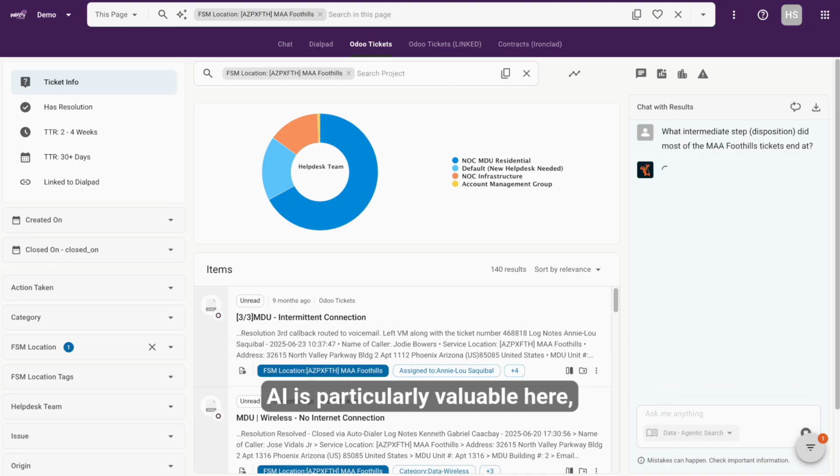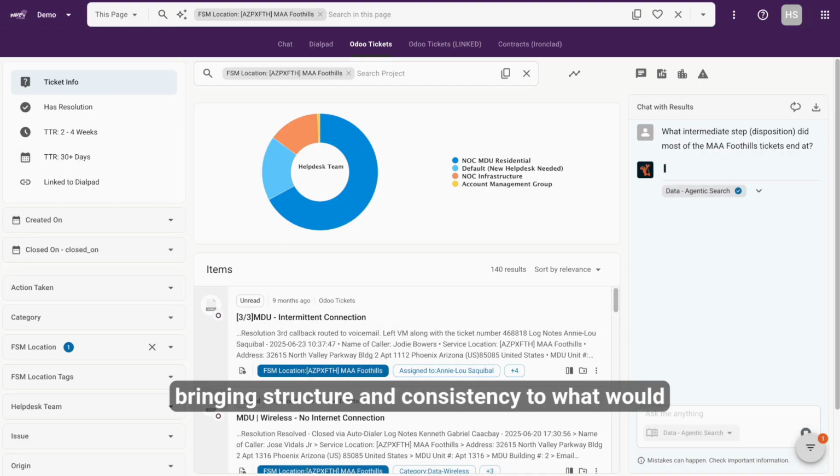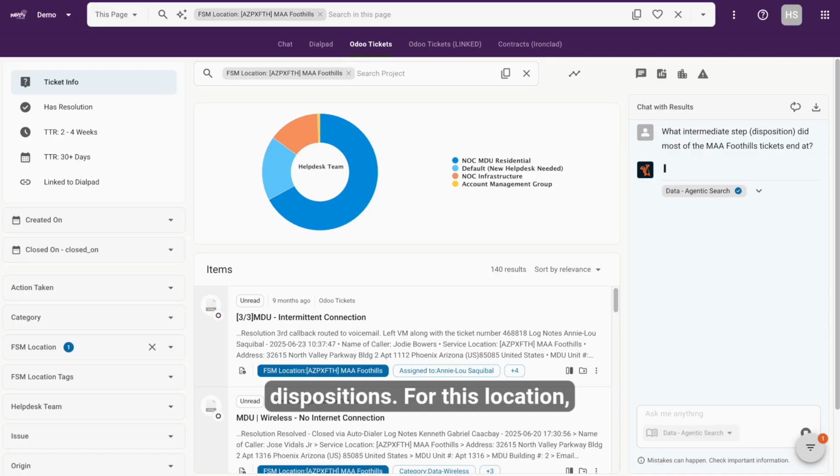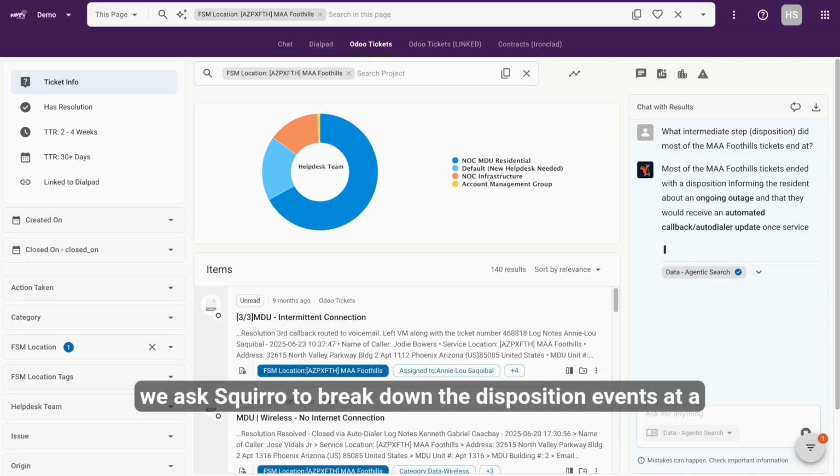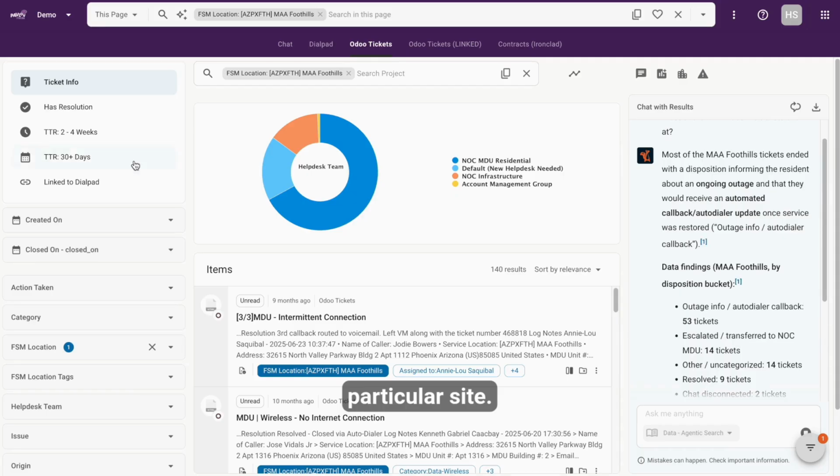AI is particularly valuable here, bringing structure and consistency to what would otherwise be difficult to analyze at scale. We call these escalation events dispositions. For this location, we ask Squirrel to break down the disposition events at a particular site.